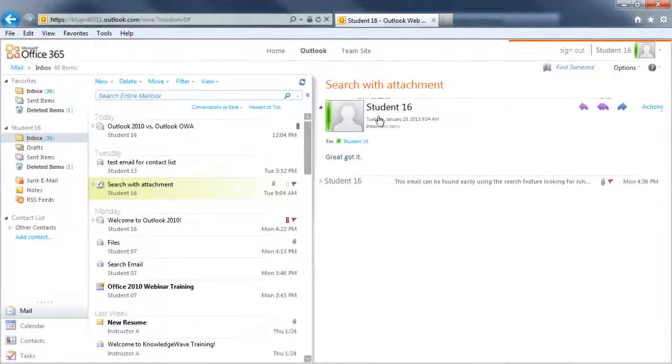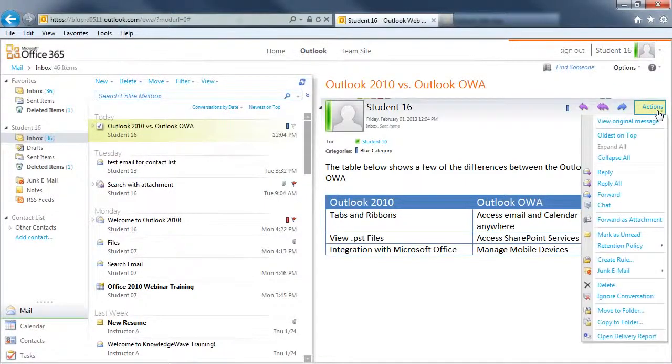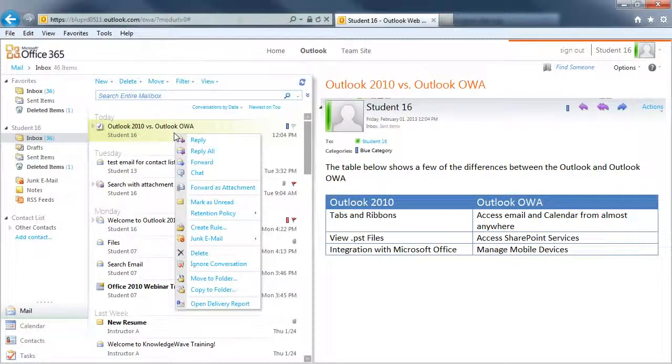And moving over here, let me just go back to this email right here. If I need to reply or reply to all or forward it, you can see the buttons that I have here as well. And there are some different actions that I can take with this email by simply clicking on the Actions button. So you can see there's a fair number of options available here. A lot of these same options are available by simply right-clicking on the particular email that you're interested in.